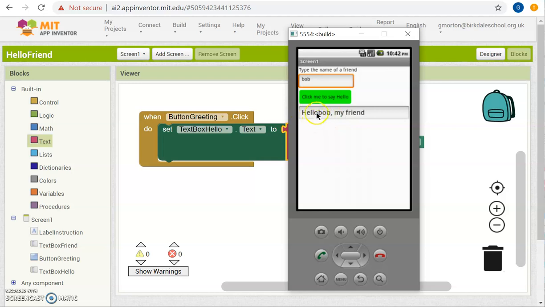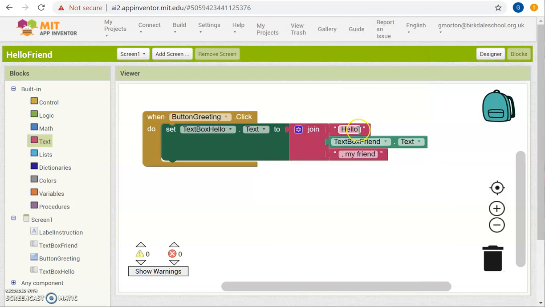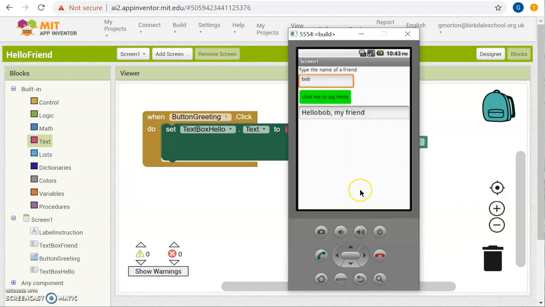So I need to think about my user interface and my testing of what's happened, as if fixing is required to improve the user interface. I need a space between hello and Bob. The simple way to achieve this is simply to add an extra space after the word hello. If I go back to my phone and retest, click me to say hello, and now hello Bob, my friend, is what has been created.